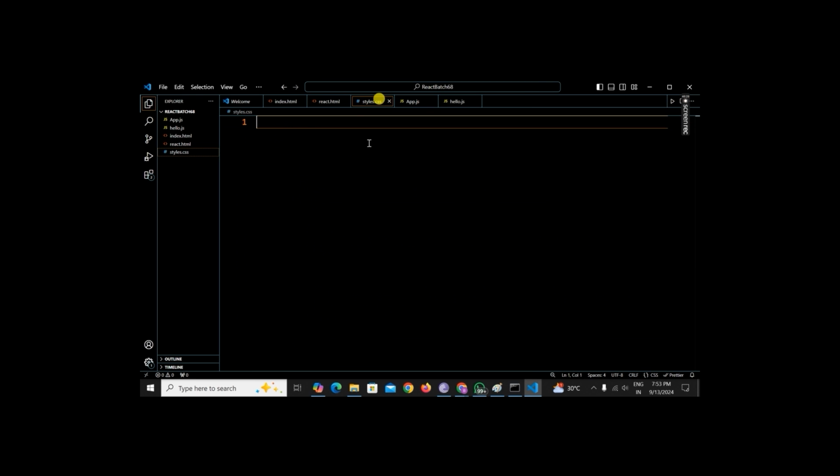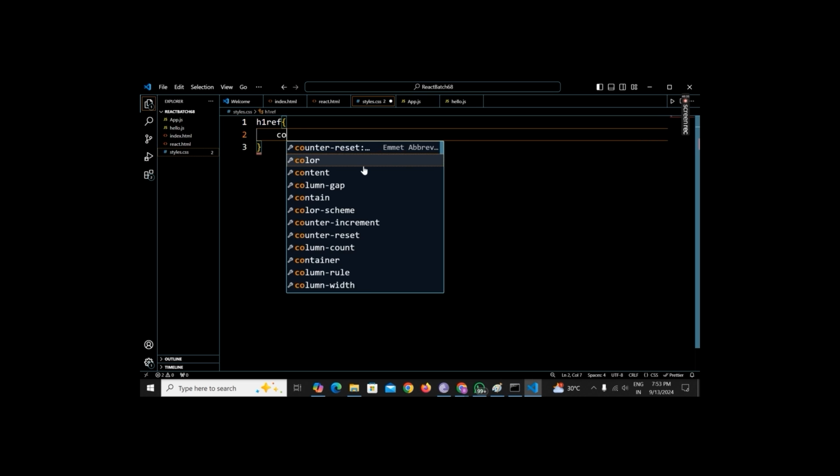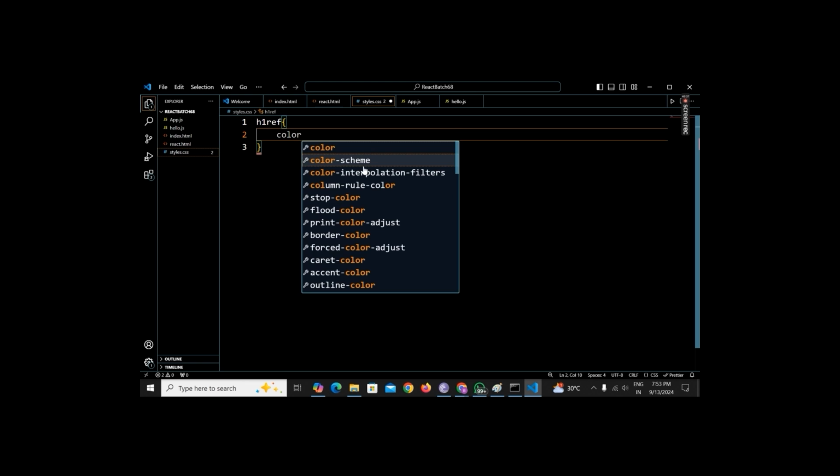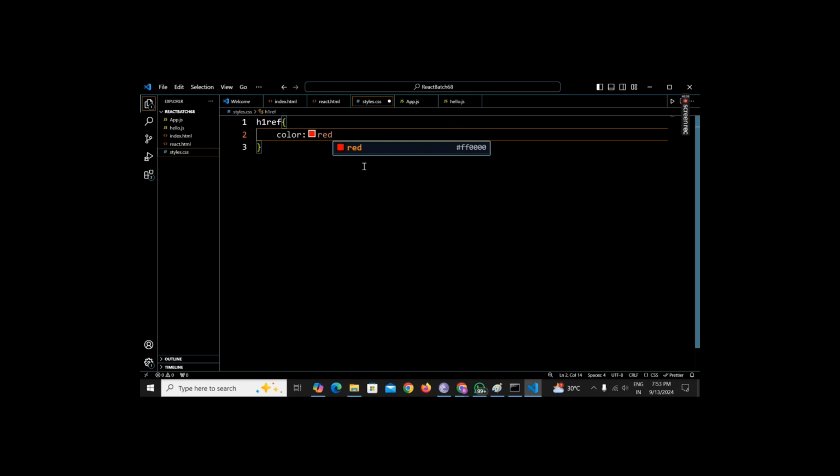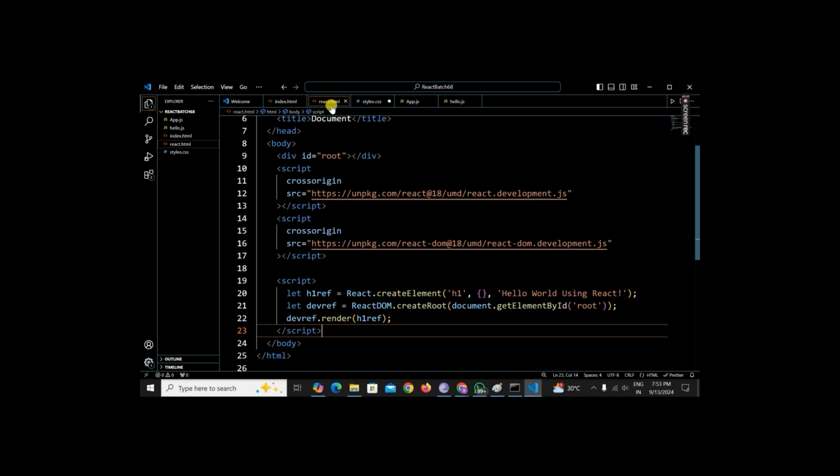Let's go with the h1 ref. I'm just saying here h1 ref, and add some color to it. I want to add some color to it. Let's say it as red. Okay, now let's link these two files.